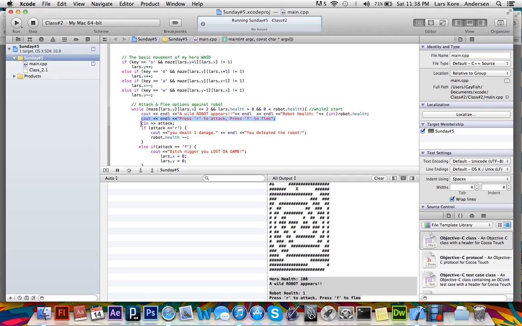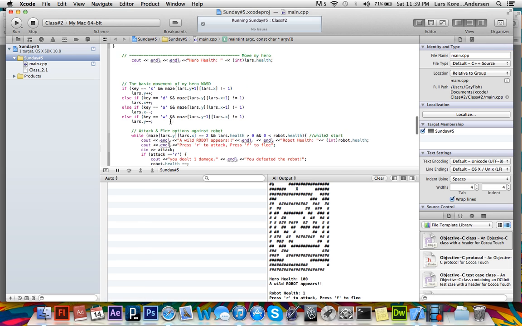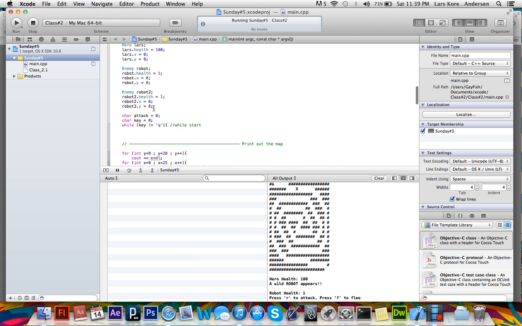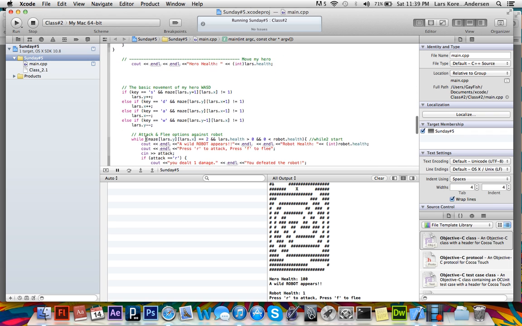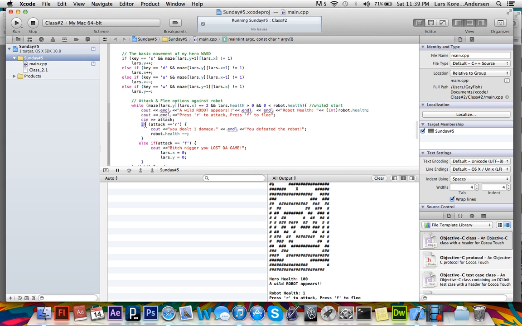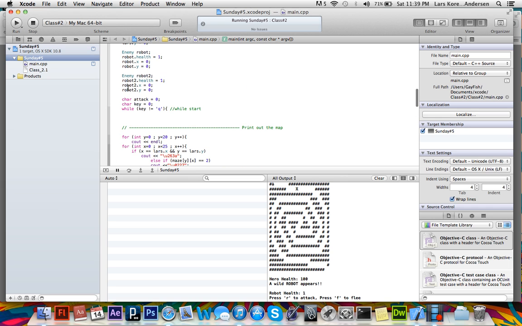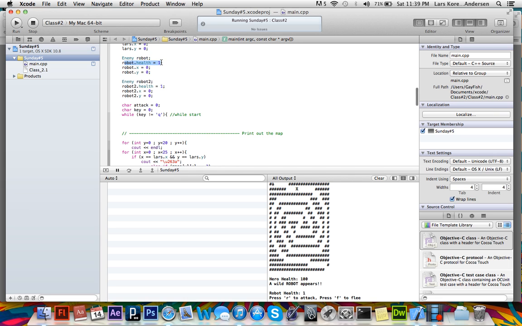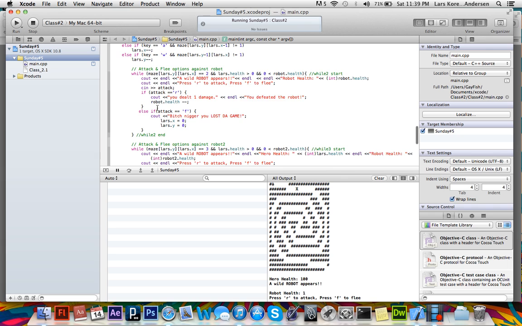That's basically it. Our input in our console right here should be attack, and that's a character we defined earlier as a character equals 0, just a value. And then there's an if statement in this second while loop, attack and flee. If attack equals R, it's going to print out you dealt 1 damage and you defeat the robot, as the robot only had 1 life, as you remember, up here, the first robot.